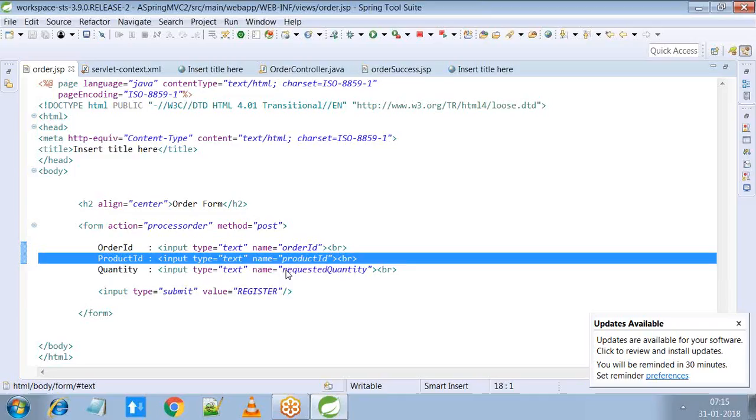So here, what I want to do is check whether the product ID is valid or not. I mean, whether that product ID provided by the user is existing in the records or not. I want to check that.